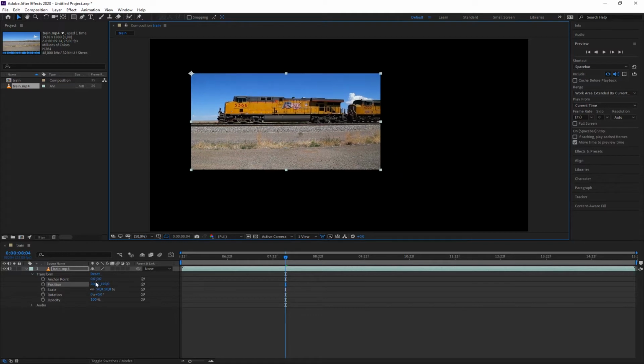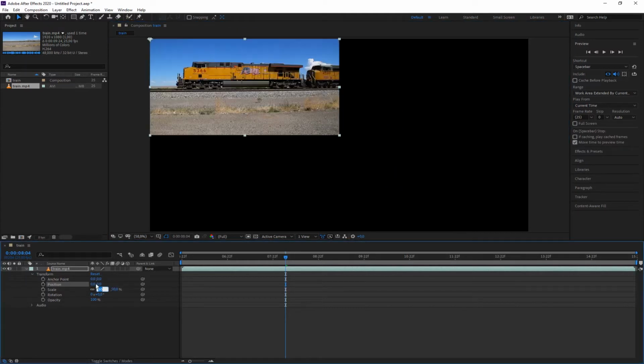So if I also bring position to 0, 0, so just click in and type 0, tab, 0, then of course the top left corner of the video will be in the top left corner of the composition. Also, if I change my size now, you will notice that the center of all the scaling will be the anchor point.